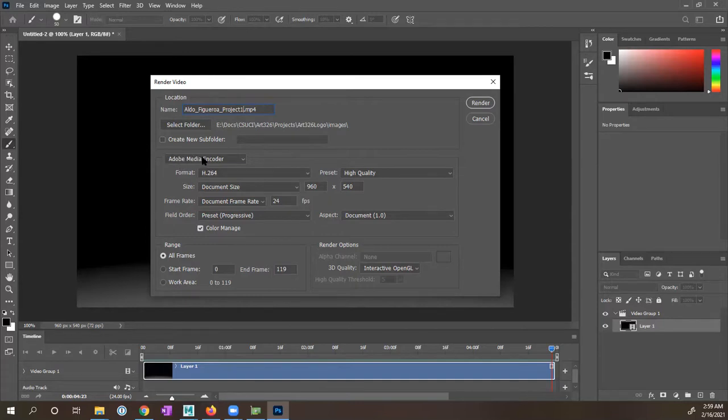For Adobe Media Encoder, I want to make sure that that option is selected. I'm going to use the H.264. For the preset, I'm going to leave it at high quality, document size. My image is rendered at a lower resolution, but yours are probably going to be at least 1280 by 720. The frame rate, I'm going to leave at document, at 24 frames per second. Everything else I'm going to leave as is. The range is going to be all frames because I want to render everything out. And now I'm going to tell it to render.